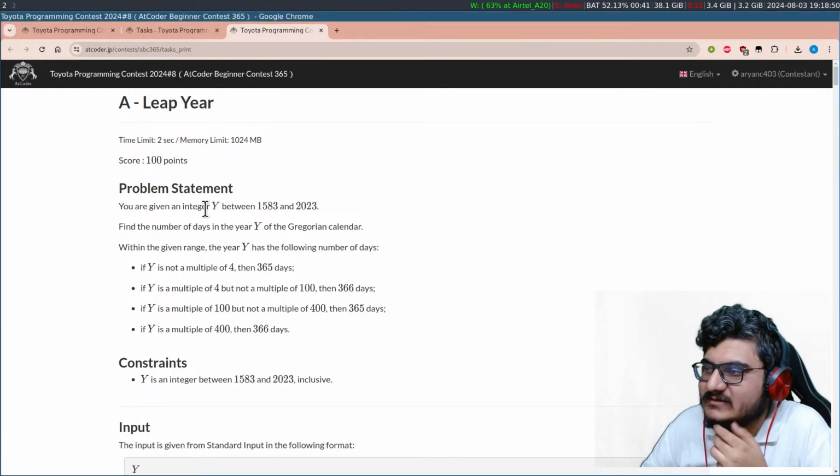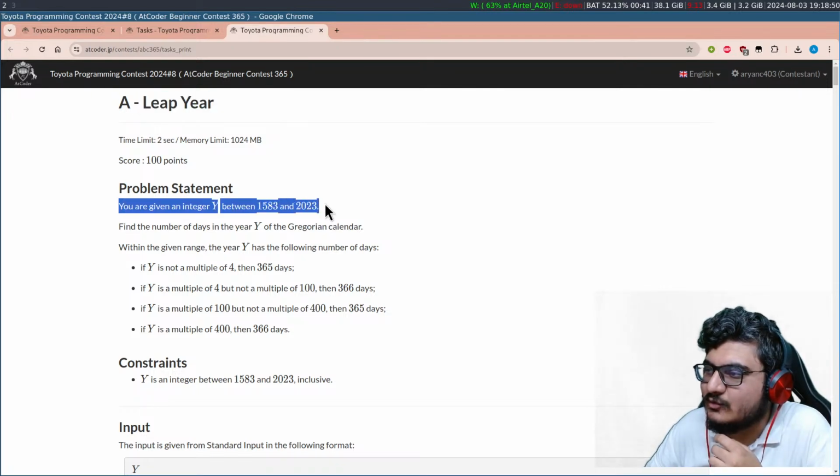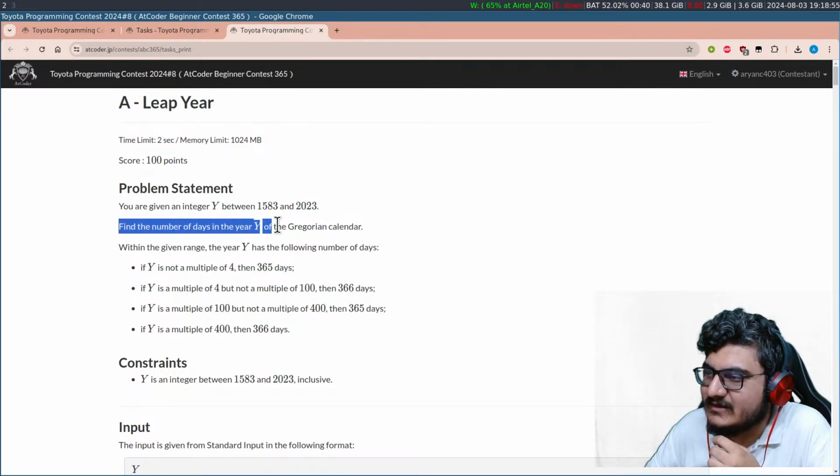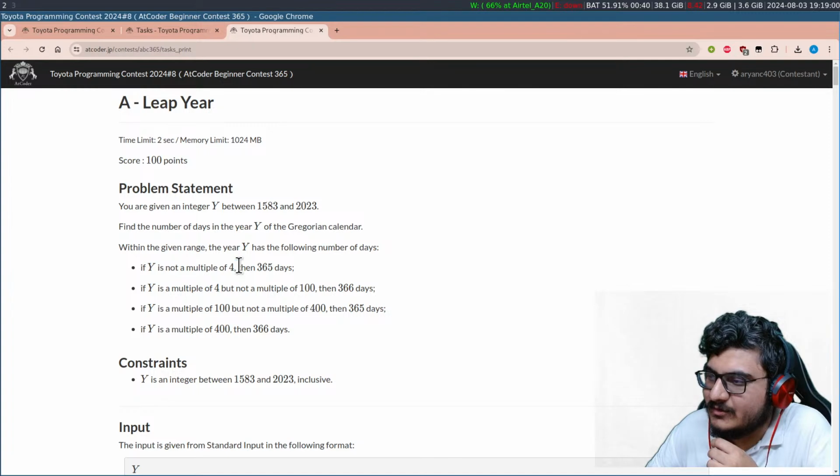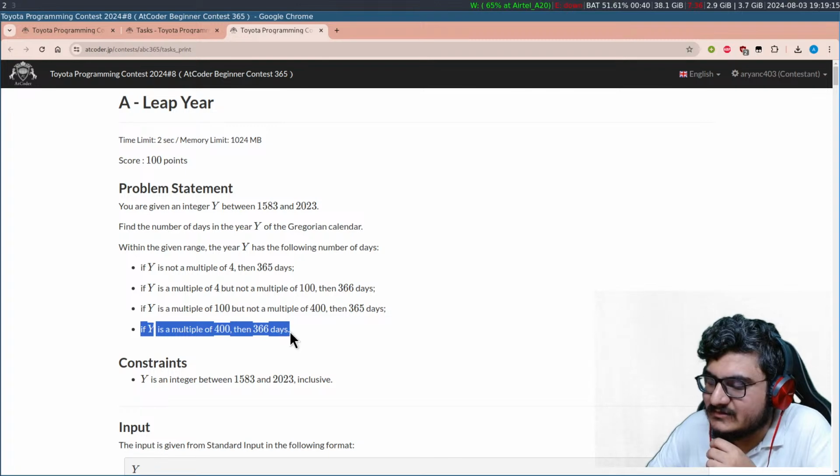So problem A says leap year. You are given an integer y between 1583 and 2023. Find the number of days in year y of the Gregorian calendar. Within the given range, the year y has the following number of days. If y is not a multiple of 4, then print 365. If y is a multiple of 4 and not a multiple of 100, then print 366. If y is a multiple of 100 but not a multiple of 400, 365. And if y is a multiple of 400, 366.